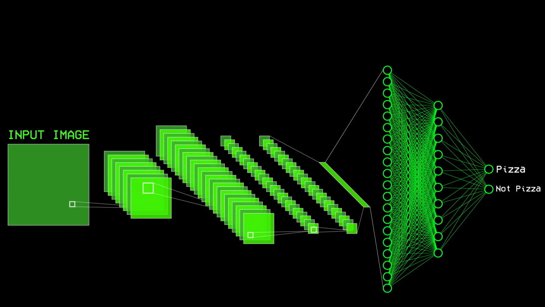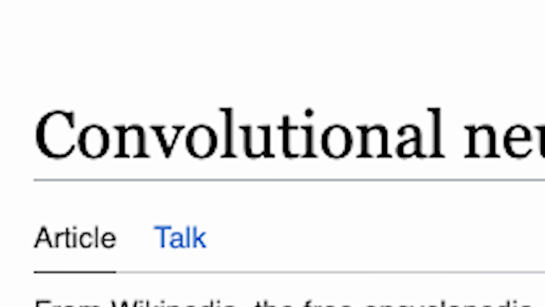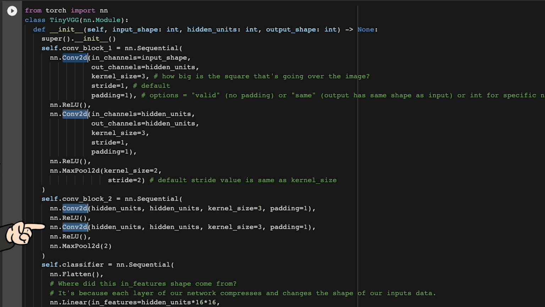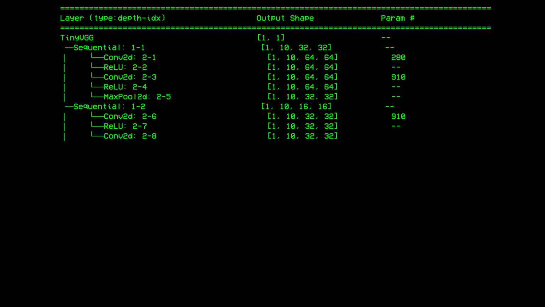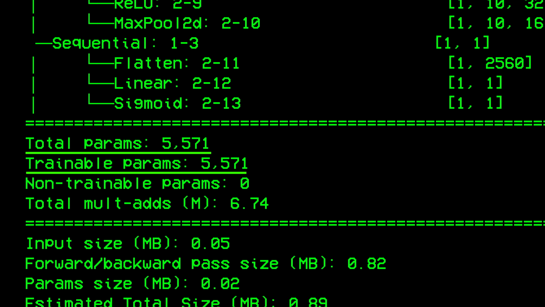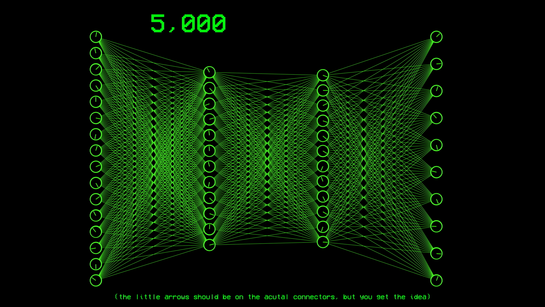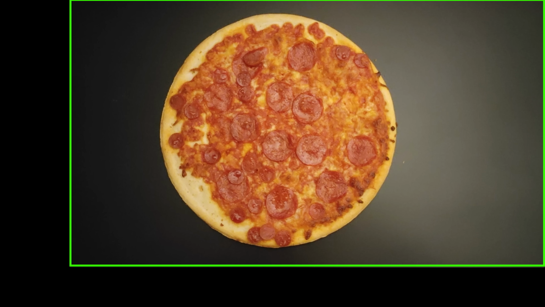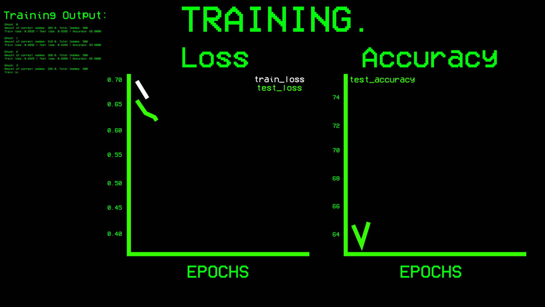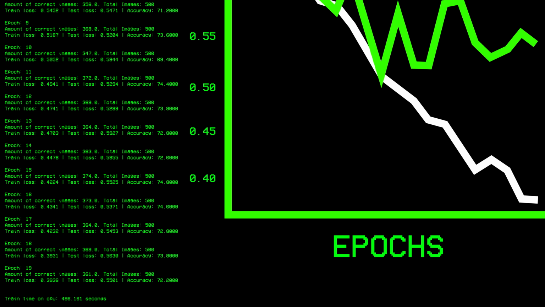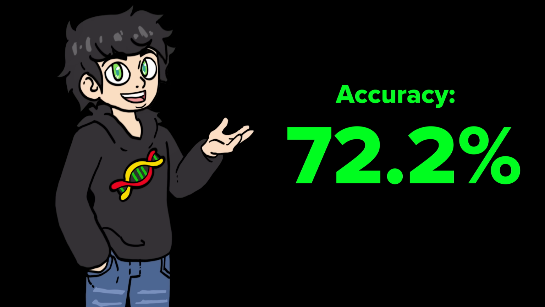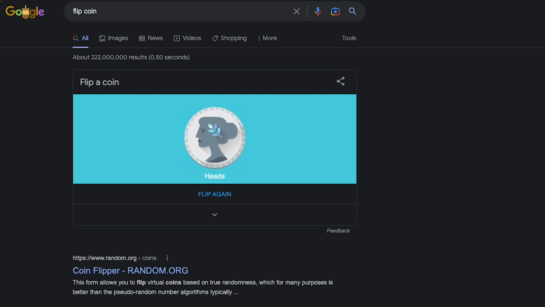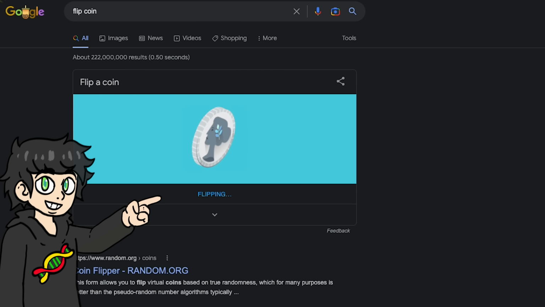We're going to start with this tiny VGG model. It's a convolutional neural net with some Conv2D layers followed by a simple linear classifier. Not too shabby. It has 5,571 trainable parameters. So that's like 5,000 little parameters we can adjust to make the model predict what we want. And after training for almost 6 minutes, it got 72% accuracy. This seems very good, but keep in mind that by just randomly guessing, our model can get 50% accuracy. So that's only a 22% improvement to randomly guessing.